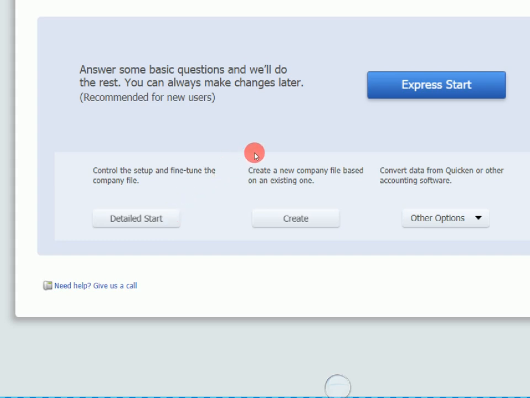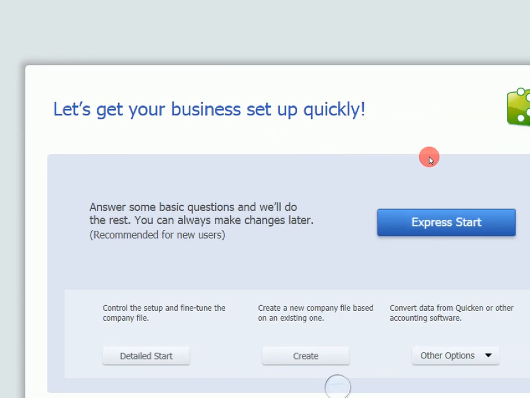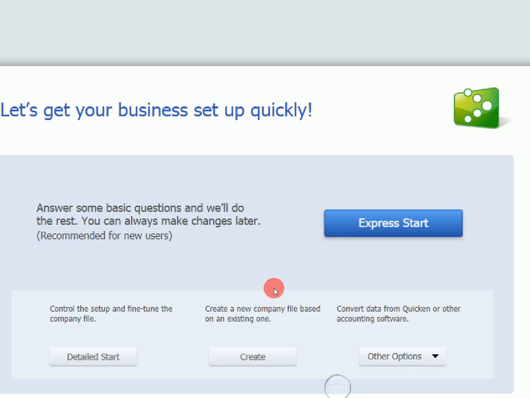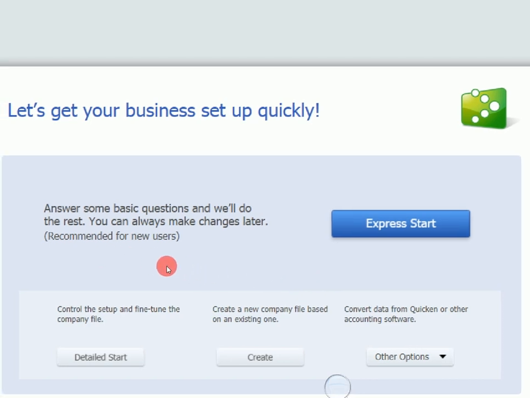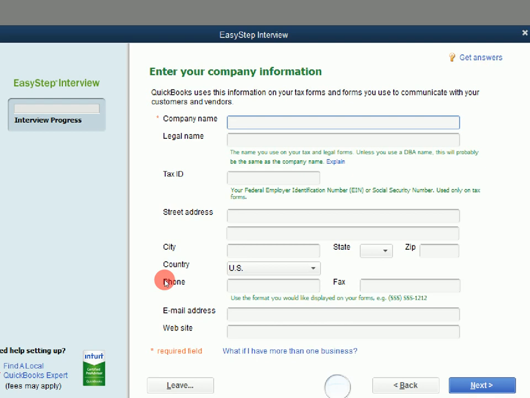So when you say create a new company, you'll be given this menu which says let's get your business set up quickly. There are options whereby you can use the express start, but that may skip some options. If you are not an expert user, you may not really get what you want. So for starters, let us use detailed start, such that we see all the details which you need to set up your company. So when I click detailed start, I will be asked for the company name.